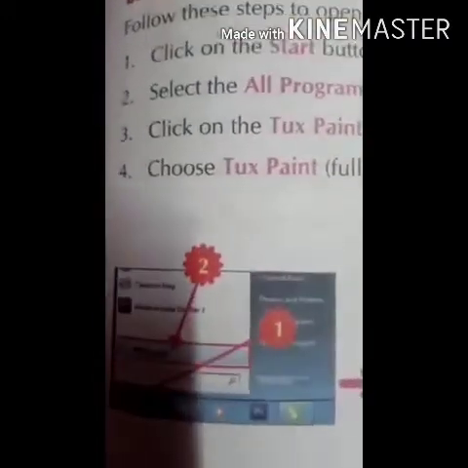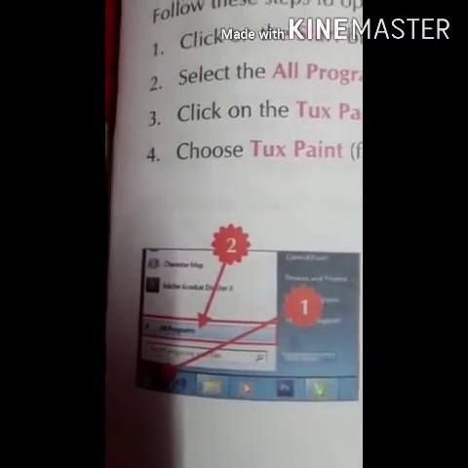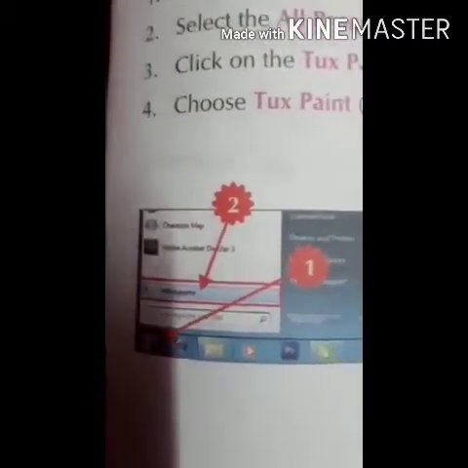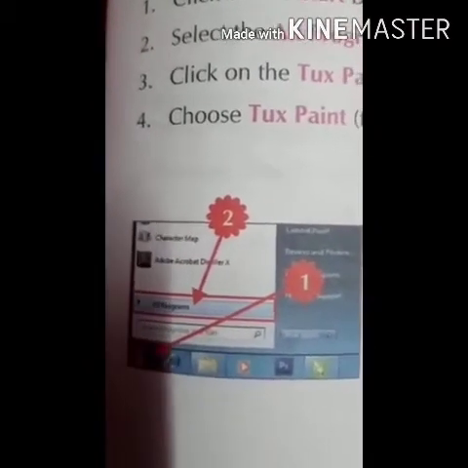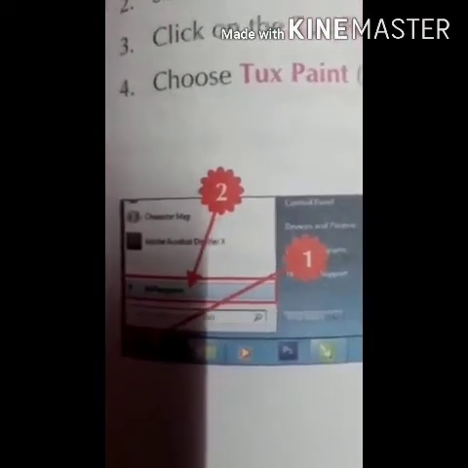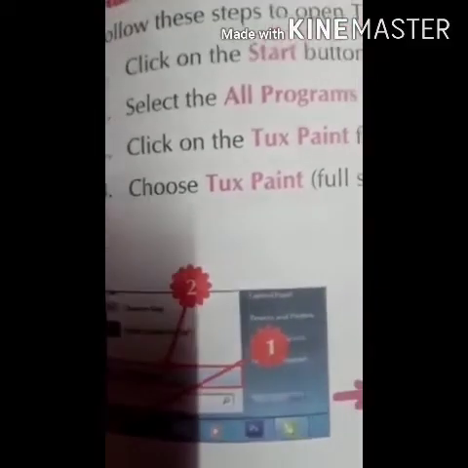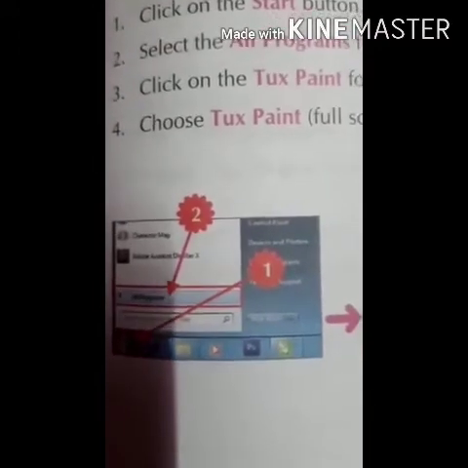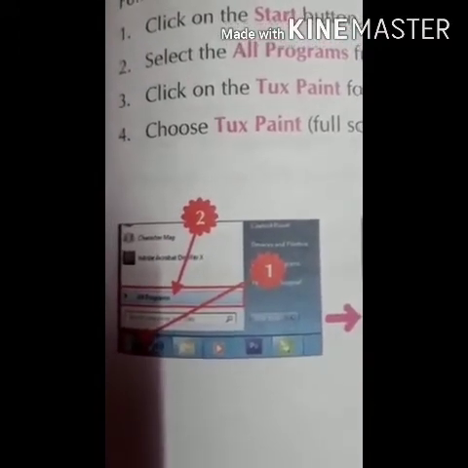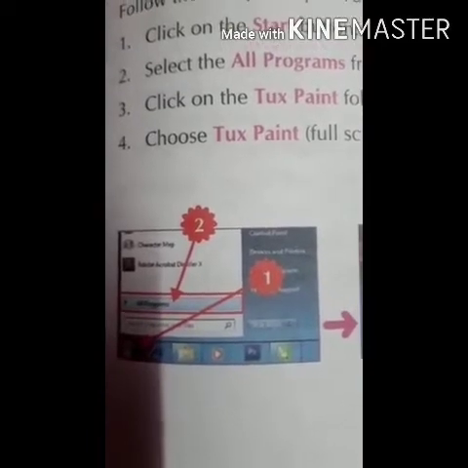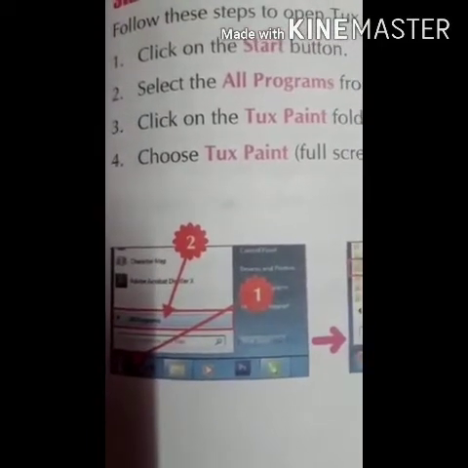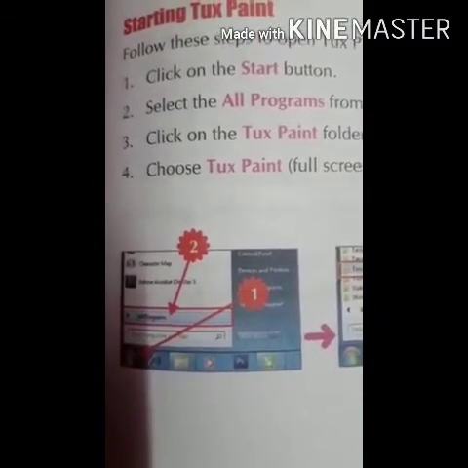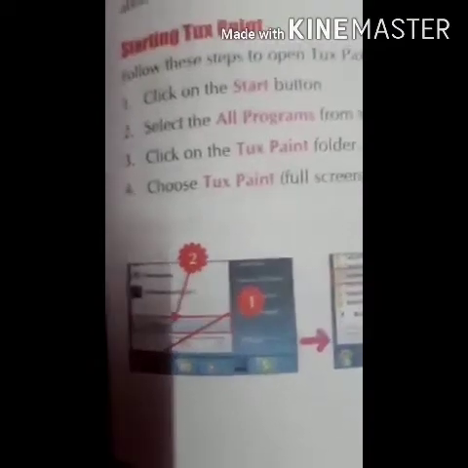See, look at this picture. This is your computer screen, and you can see one arrow with the number 1. Now I am going to teach you how to open the Tux Paint program. You can see here the number 1 arrow, and in the left corner, down side, one button is there. That button is called the start button. Now I will tell you how to start the paint program. Click on that.